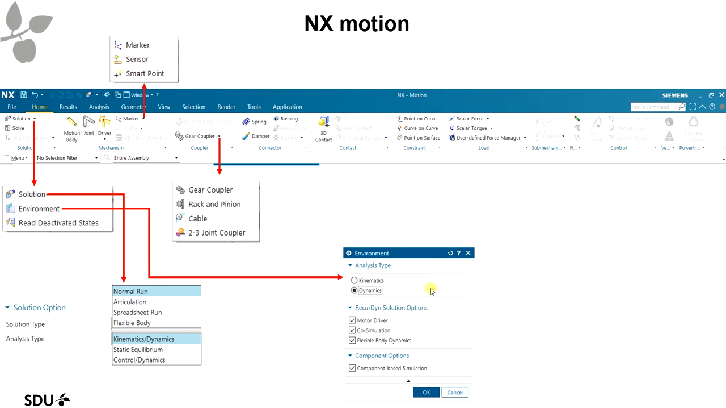So we're gonna do dynamics here, because we want to use all the options. If you choose that, and if you choose control dynamics, you're gonna have motor drive, co-simulation, and flexible body options available in the environment. If you check co-simulation, it makes use of MATLAB, so you can co-simulate with MATLAB Simulink. If you check flexible body dynamics, you can transfer meshed bodies from finite element to motion simulation.